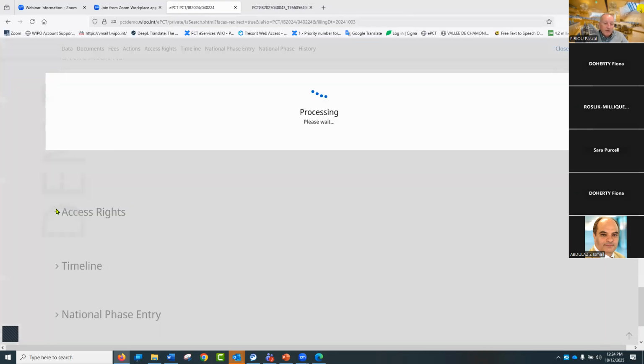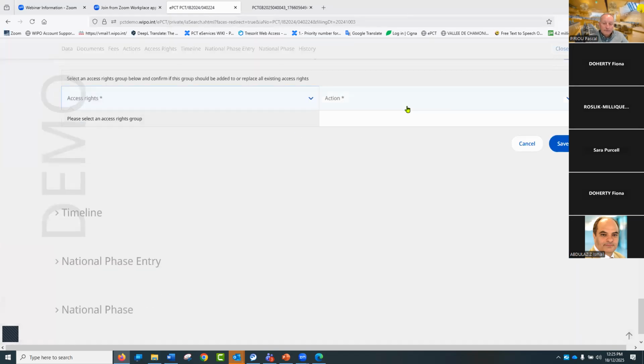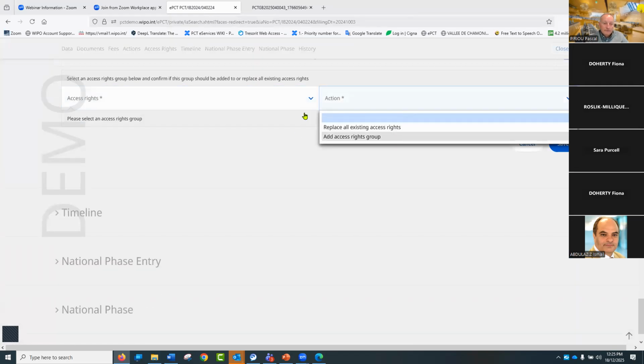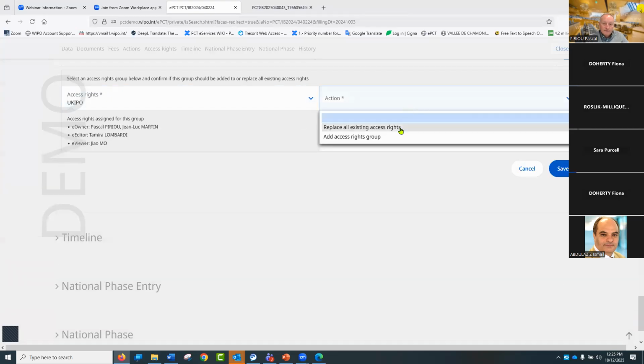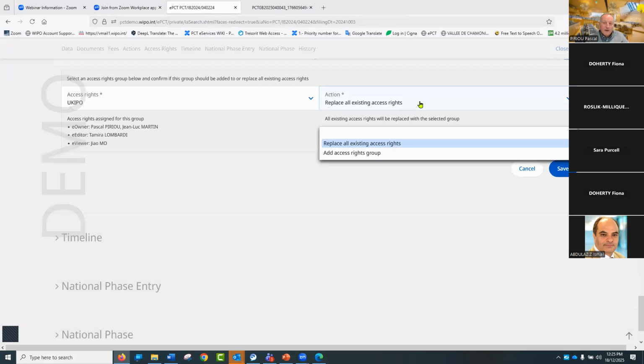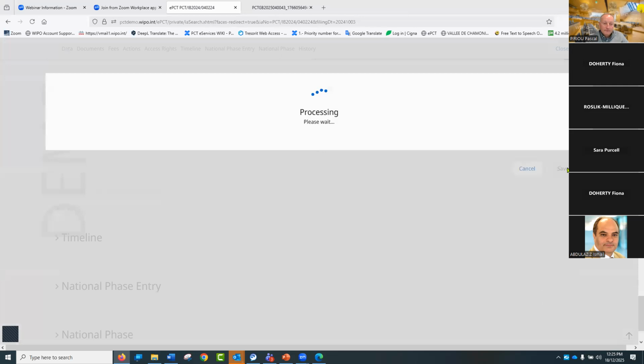This is a place where you can manage access rights, either to add another connection as e-owner, e-editor, or e-viewer, or you can add also an access right group. And you can replace or you can add the access right group. It's really up to you to decide.